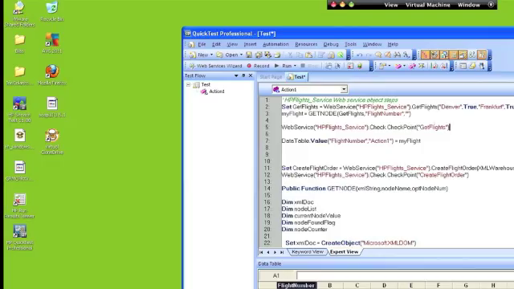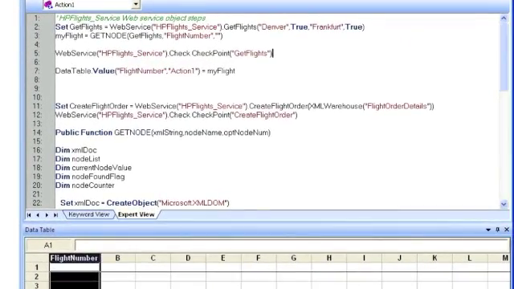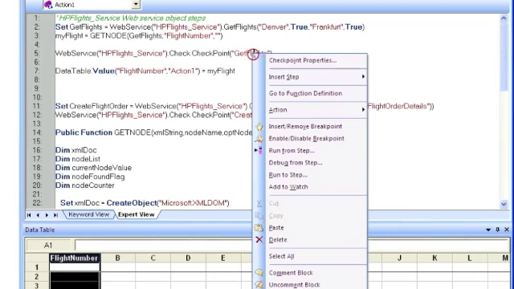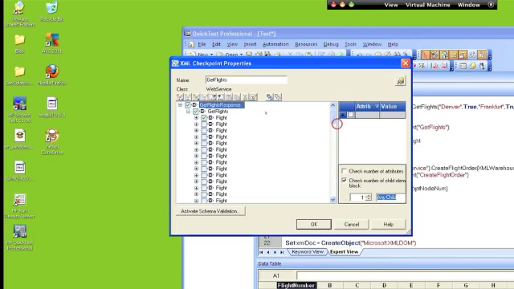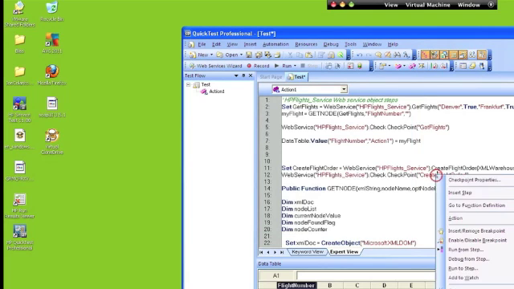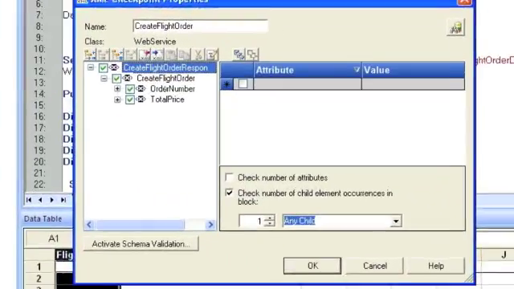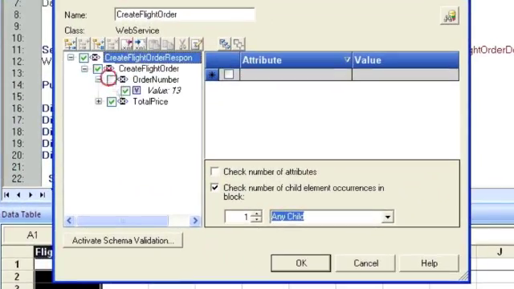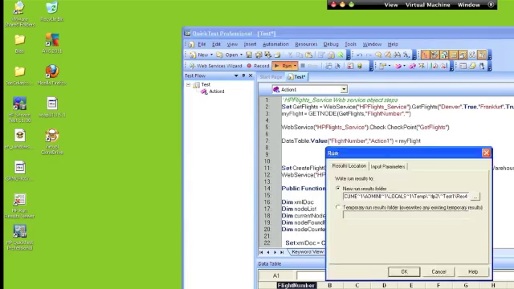Click OK. Once that's done, go to the first checkpoint for get flights. Right-click on get flights and click on checkpoint properties. So basically you're going to tell QTP what you want to validate. And we're just going to validate that these values do appear. Now let's go to the create flight order checkpoint. Because this order number is dynamic, I don't want to capture it right now, but I do want to capture the total price and verify that the value is 125. So let's run it. Awesome, it passed.